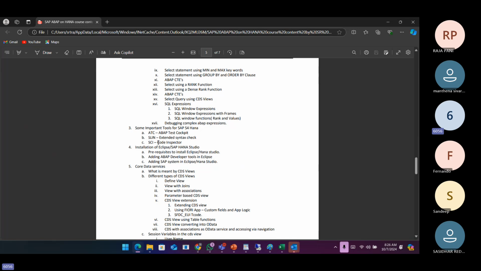Now, how to install your Eclipse and what are the prerequisites. When you're working on S4 HANA, you need Eclipse. You can't do it on the GUI: creating CDS views, creating OData, creating AMDPs and everything, you have to work on Eclipse only. Or HANA Studio. HANA Studio and Eclipse are both the same. They have taken the permanent license from Eclipse and renamed Eclipse into SAP HANA Studio.